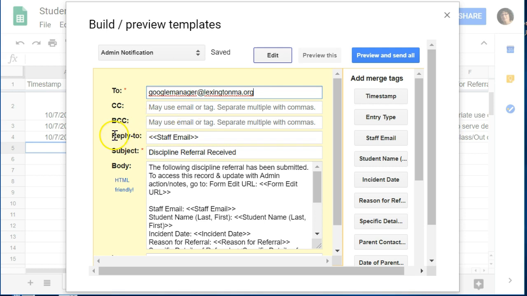In the reply to, I usually put the staff member email, and I do that by grabbing the merge tag. Over on the right-hand side, all of these buttons represent column data that comes in from the form into the spreadsheet. So anything that's in the spreadsheet, I can place in here using these merge tags. I've simply clicked staff email so that if the administrator replies, it's going to go back to the referring staff member. The subject I've typed in here will appear every time.